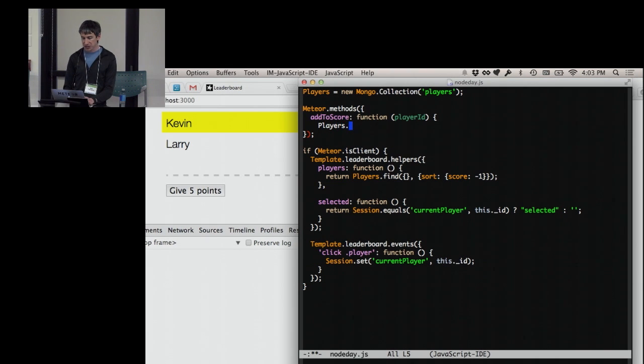So we'll do a players, and this is again just standard Mongo stuff, players.update. We'll update that particular player ID, and the update is going to be Mongo's increment operator. So we'll increment their score by 5.